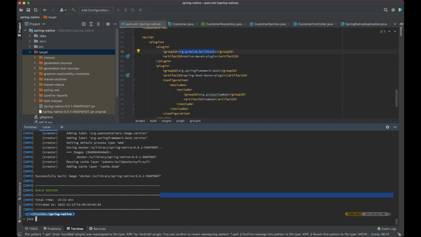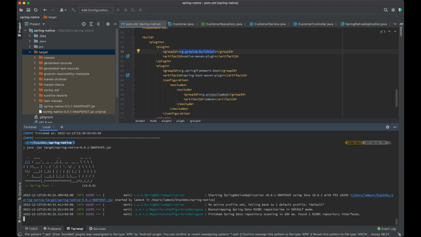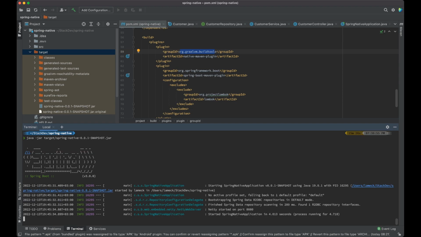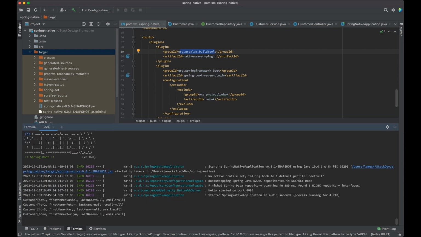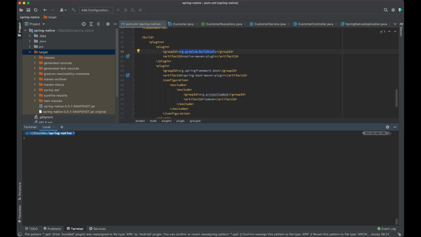So java -jar and then target. This is the normal way we run our fat jar. It's Spring Native. You can see that the slightly optimized JVM ran in 4.4 seconds. Right now we're expecting that it has generated the Docker image. If I say docker images, you can see that the Spring Native image was generated.